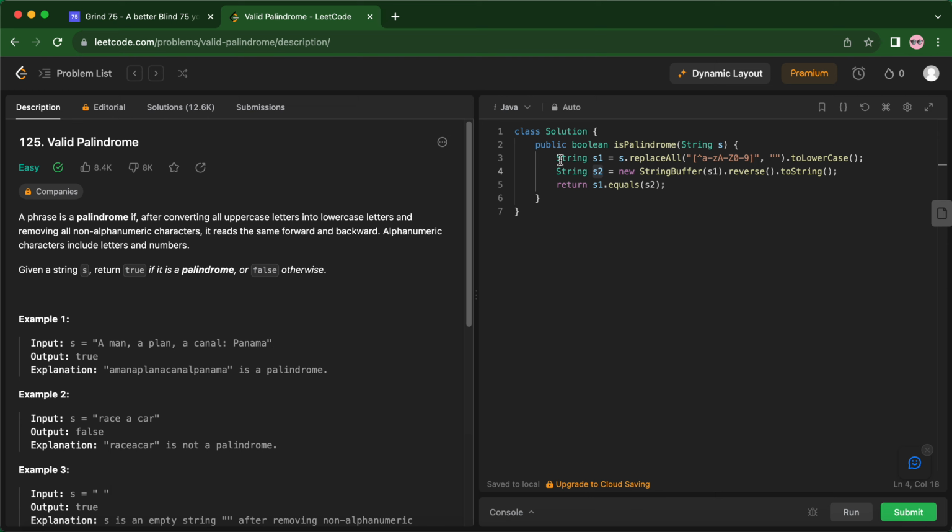Okay, so let's quickly look at the other solution. For this new approach, we need 2 pointers, one from the start, one from the end, right? So we'll make 2 pointers, int left equal to 0, since this is the starting pointer for the start.